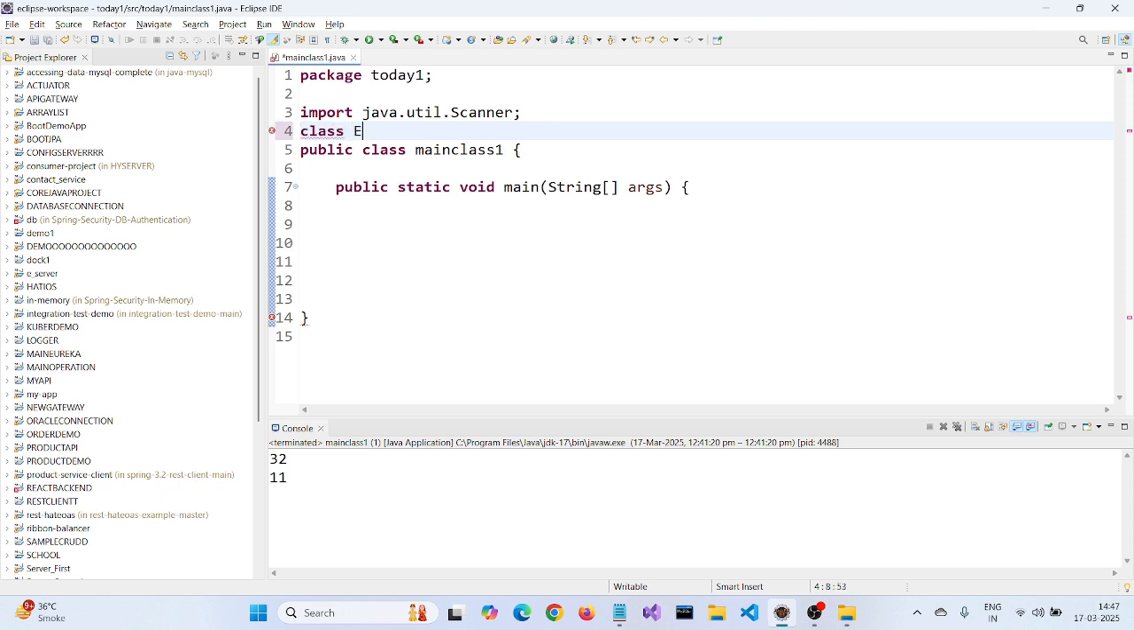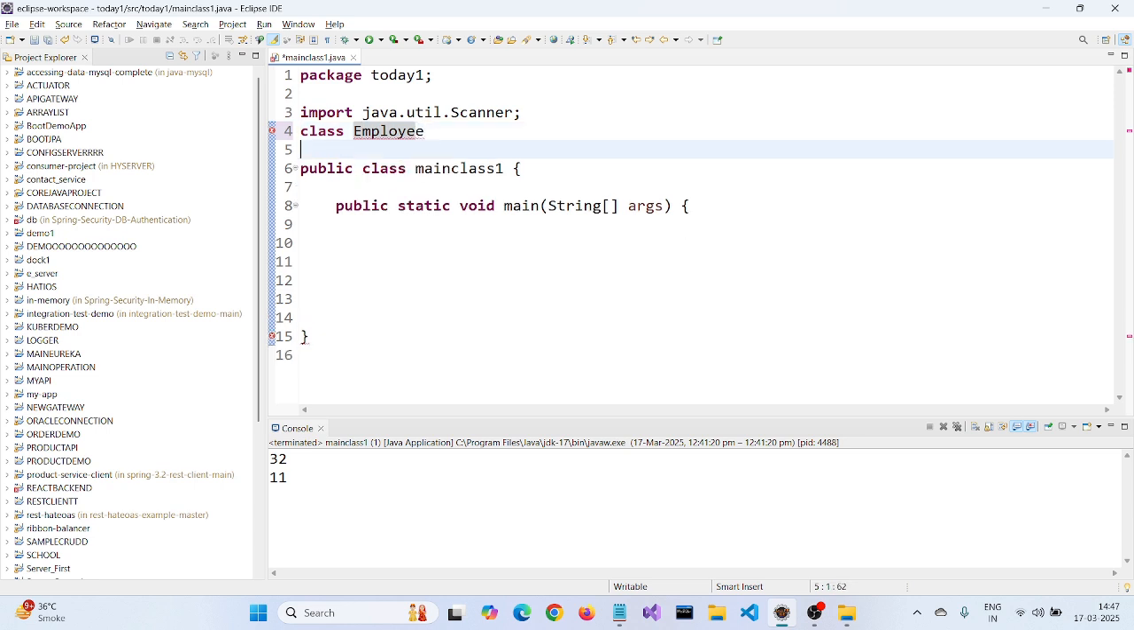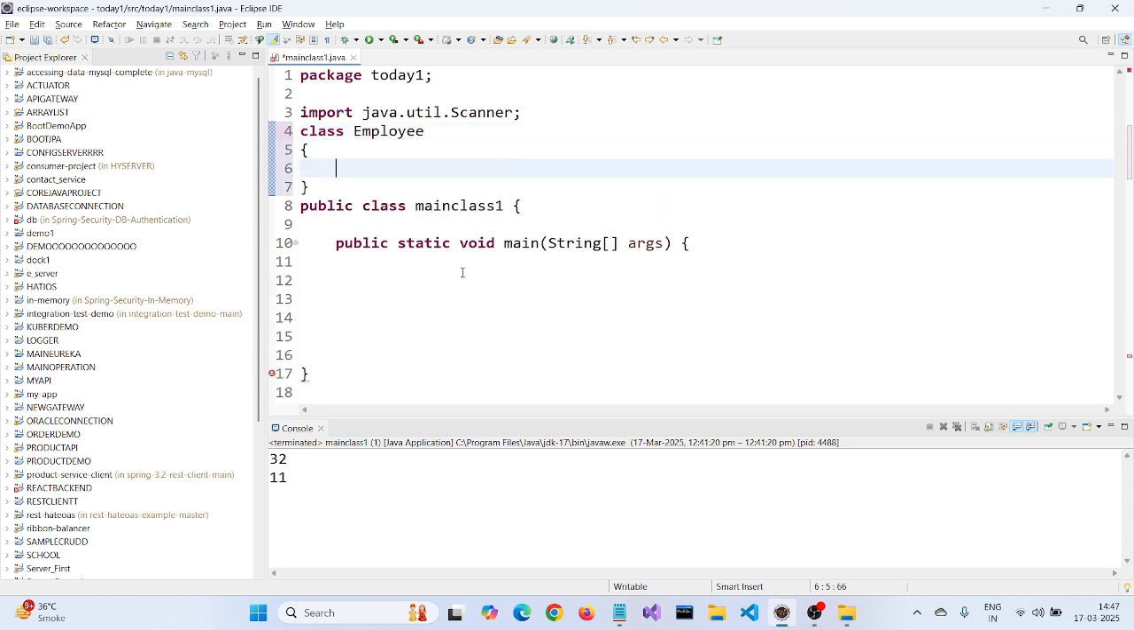Class is a keyword in Java. I'm saying that I want a class Employee. Its body starts from here and ends here. This is the main class of Java, and it will remain in every program.